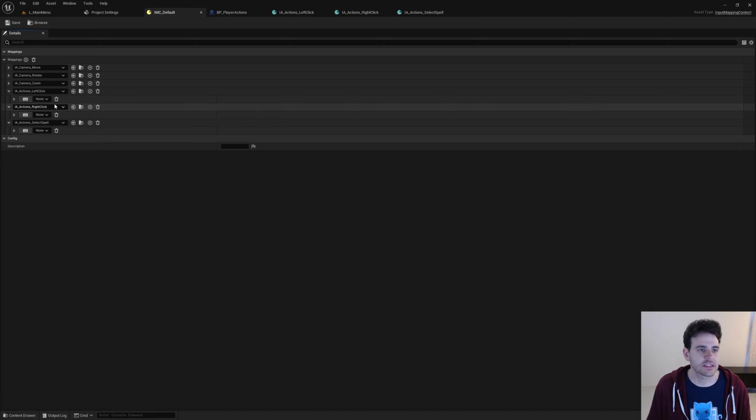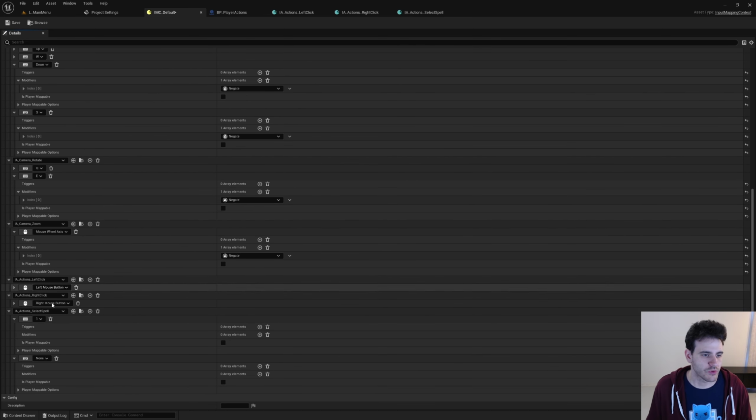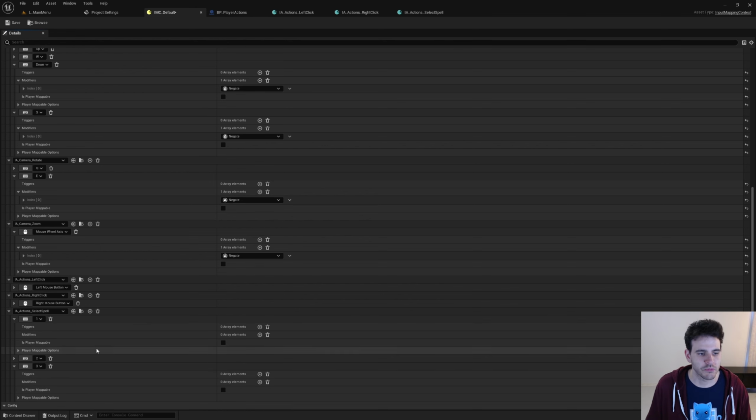And now we're going to assign the inputs that we want to use. So for my left click, I'm going to use the left click, obviously. For the right click, I'm going to use the right click, and for the select spell we're going to use all the numbers that are on the keyboard. So 1 for the first one, and then I'm going to scroll all the way down, and we're going to use the number 2, and then the number 3, and then the number 4, and all of them.